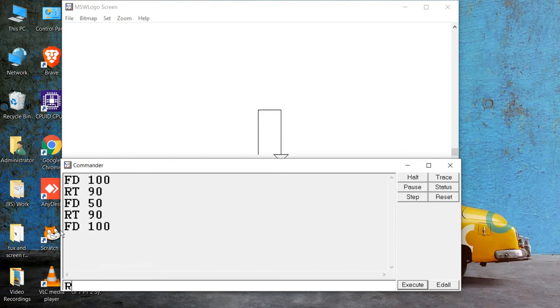Now again I want my turtle to turn to the right side by 90 degrees, so I have written RT 90. Now I will write FD 50 to complete my rectangle. So you can see now my rectangle is completed.